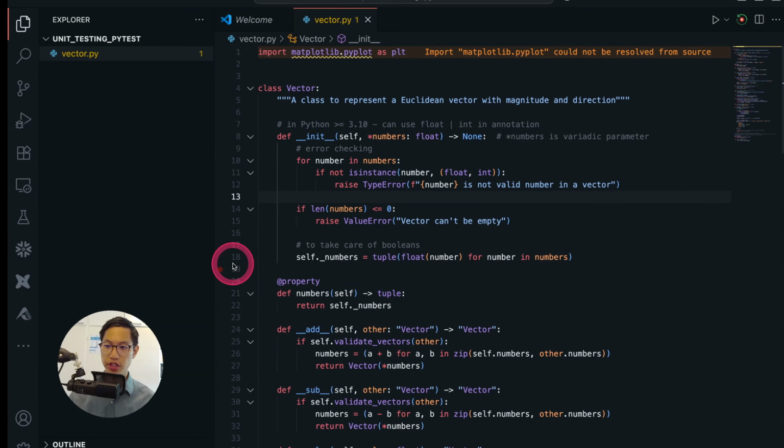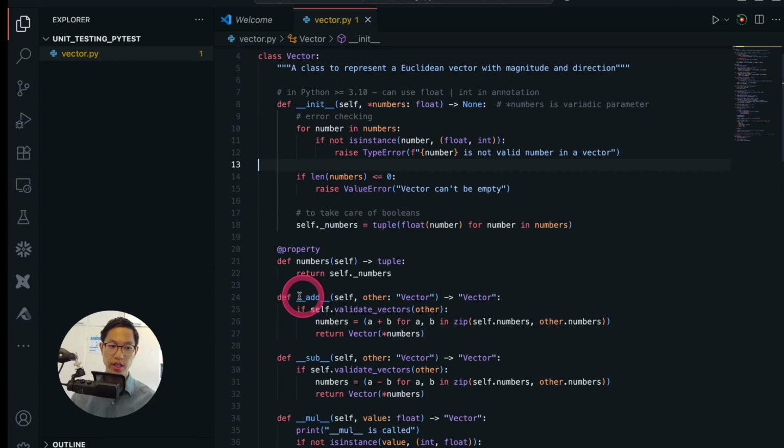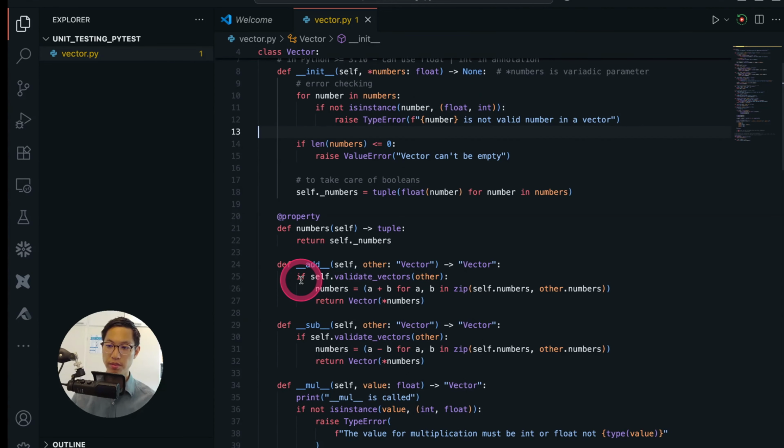So here I am in Visual Studio Code, and this time it's not empty. Now I have the vector class, as you've seen from the polymorphism lecture. If you haven't watched that, make sure to watch it. But basically what it does is that we create a vector class, and using this class, we can instantiate vector instances. And these vector instances have the property numbers. They have an add method.